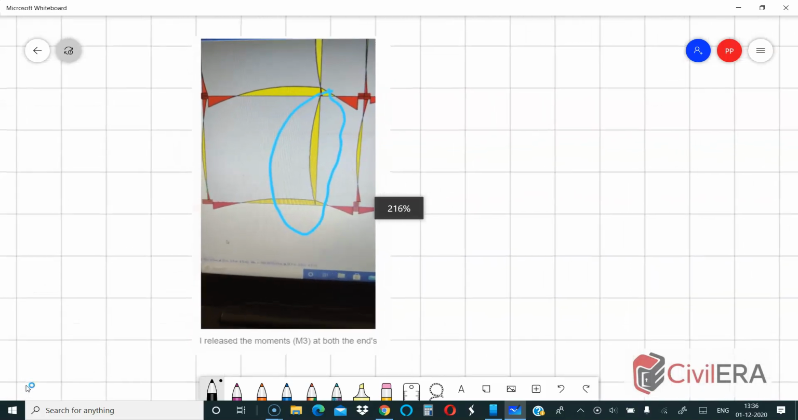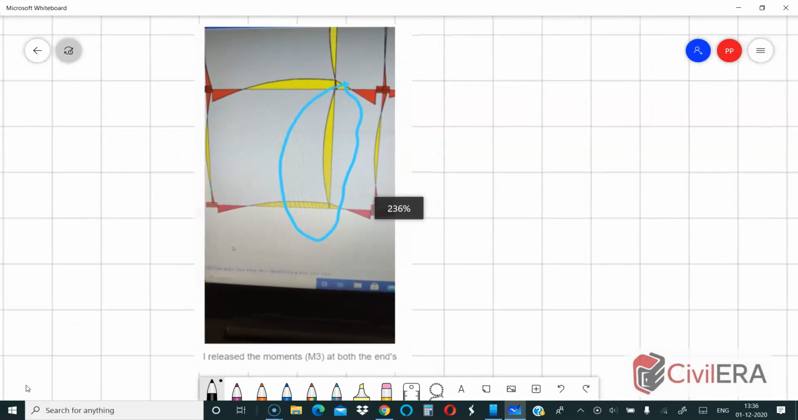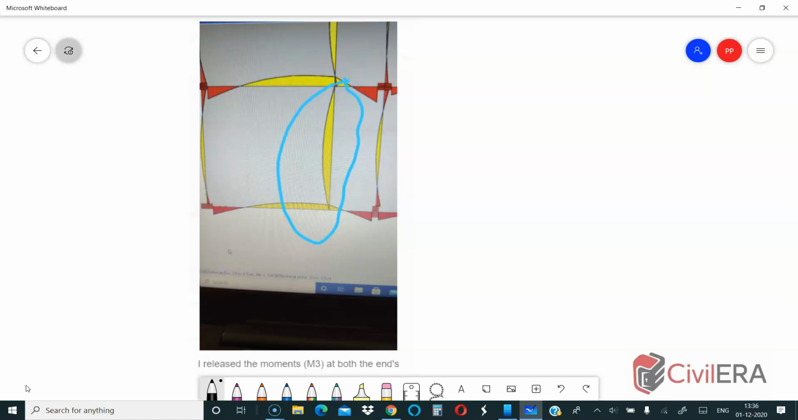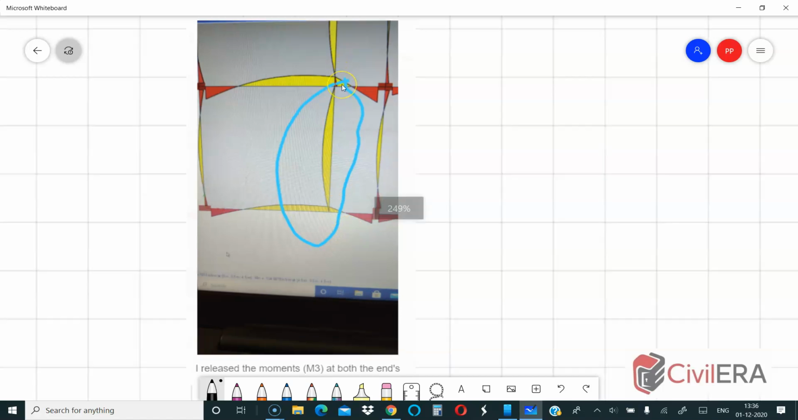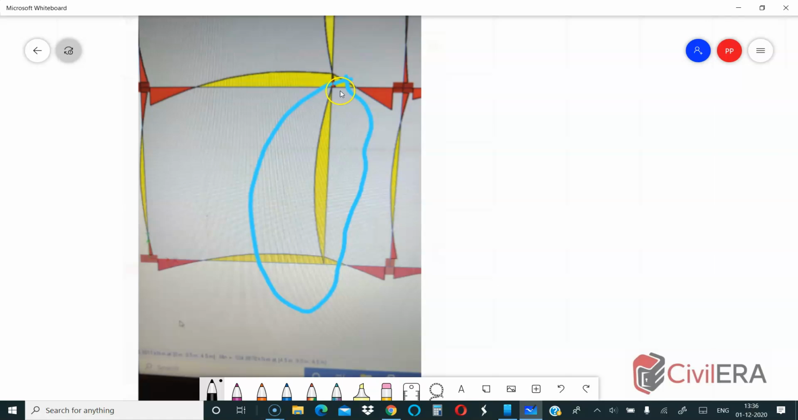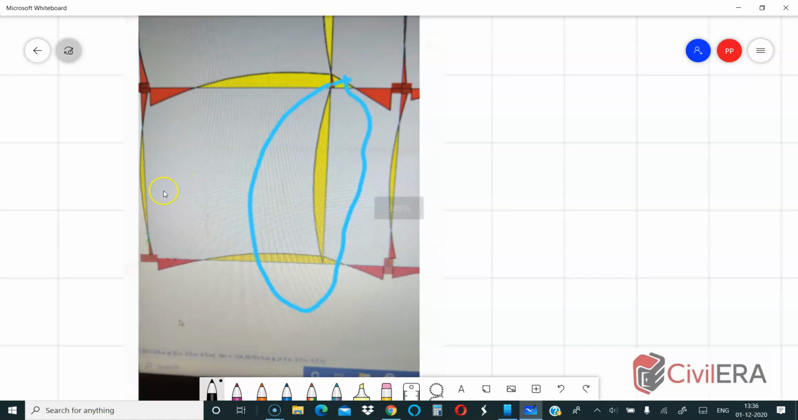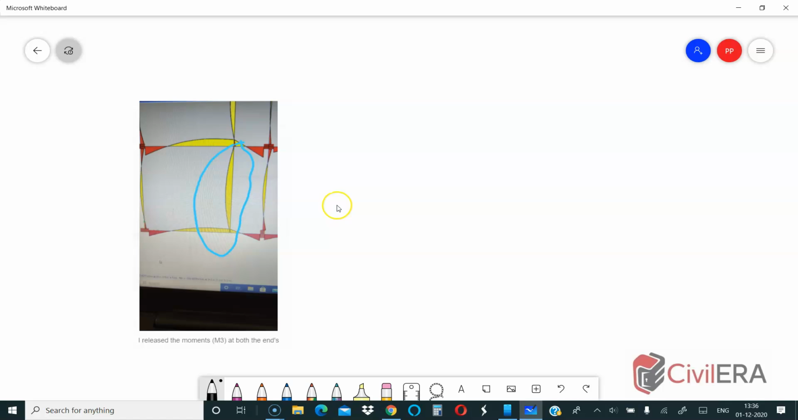I just thought of discussing one doubt a student asked me today, and the question was about releasing moments at both the ends of a beam. So here the student has marked as well that the bending moment is coming like this and it's different when it is not released. So can I do this is the question from the student. Now let me first sketch and show you what the exact question is.